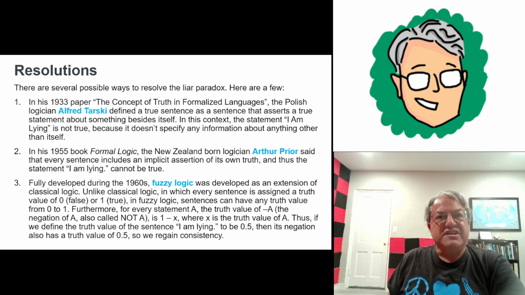So if you have a sentence like "this sentence is false," it's like saying A and not A. If the sentence is A, then this is basically A and not A, which, according to Aristotle's law of excluded middle, is a logical contradiction, and you disallow those. So that's another way to resolve this paradox.